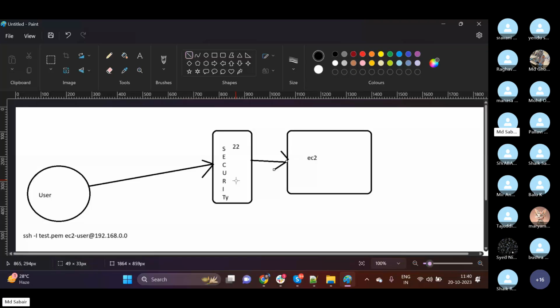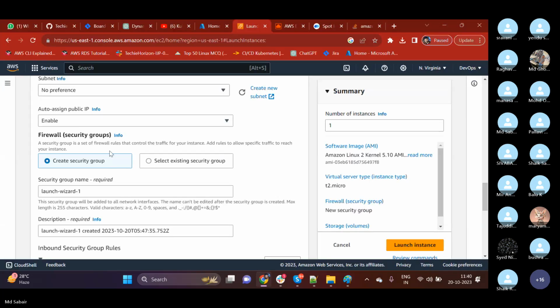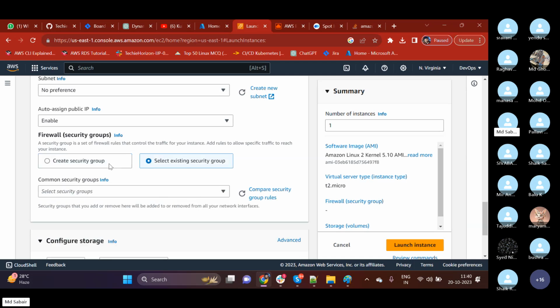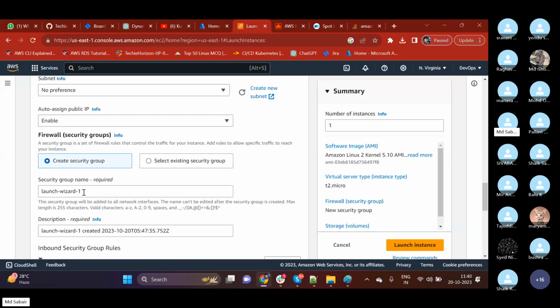So the security group will always try to protect our EC2. First the request needs to travel to the security group, and if the security group accepts, then only the request will be redirected to the EC2. Okay. So now we can either create a new security group or we can use a default security group. In my case, for now, I am trying to create one new security group, and I will name it my security group.